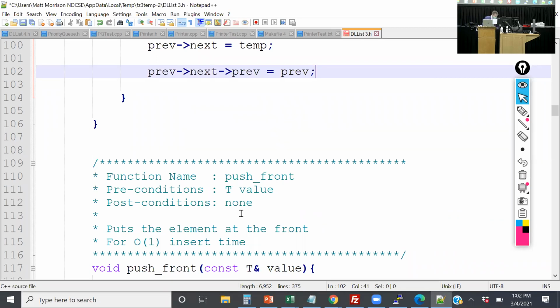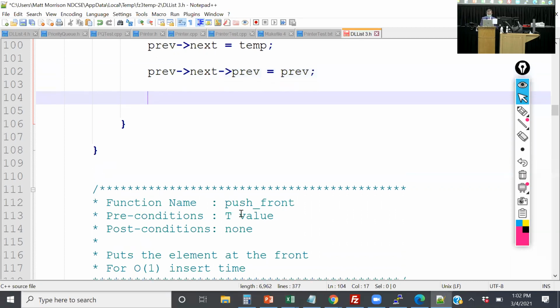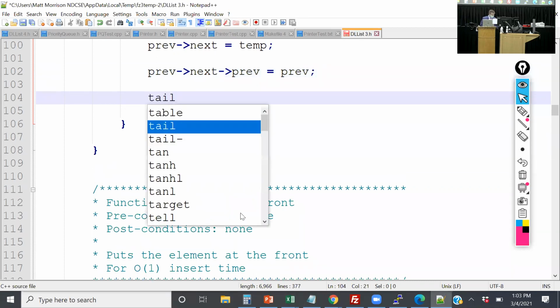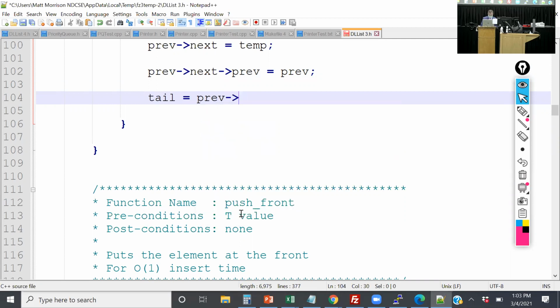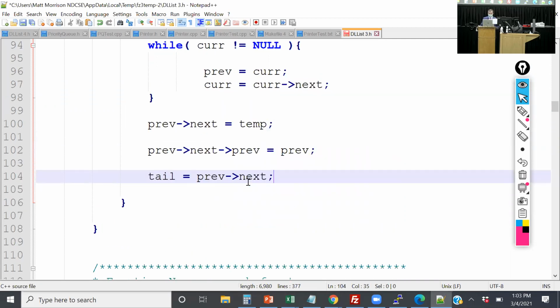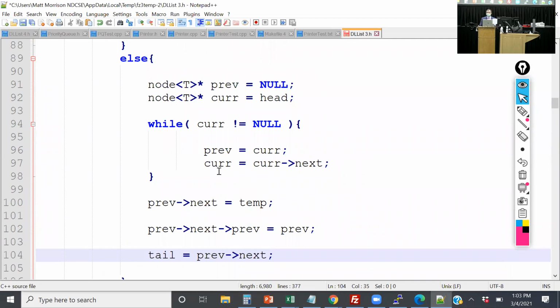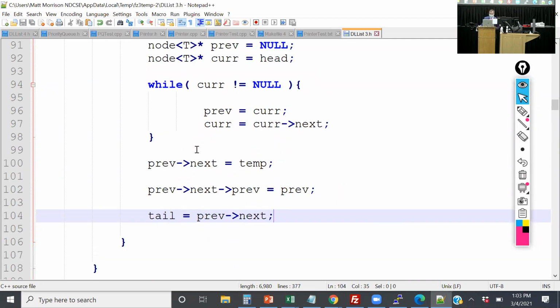So now we have one last line. We have to make sure that the tail is pointing. So we have previous next. And then when everything goes out of scope, then our doubly linked list is complete.